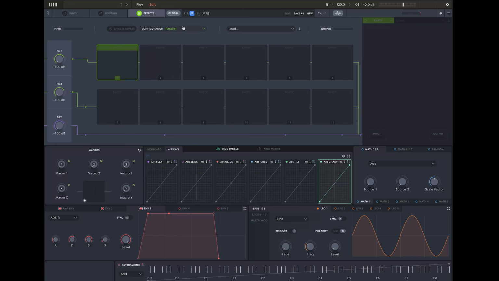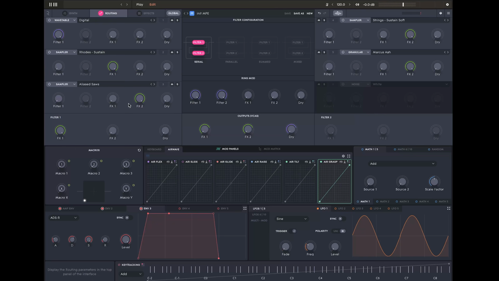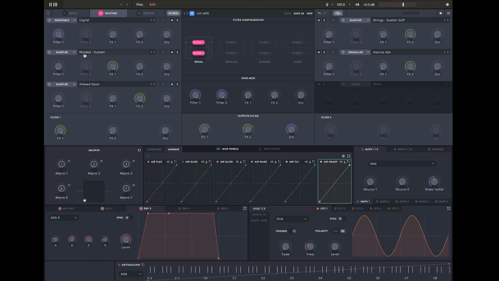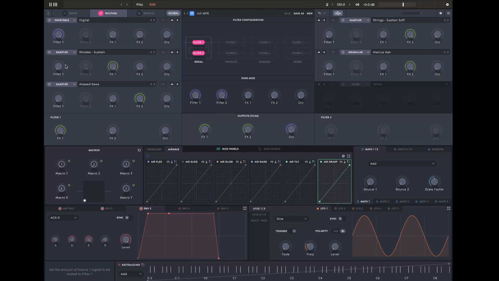So I've set to parallel here, and then my routing tab will control which of my elements go to which of those chains. So I want my roads to go into effects 1, and then I want all of my other atmospheric layers to go into effects 2. And then for our wavetable module here, you can see that it's going into filter 1, but then the output of filter 1 is going into effects 1, and we can change that if we need to.